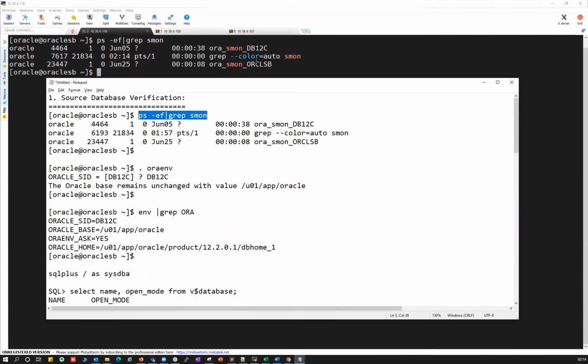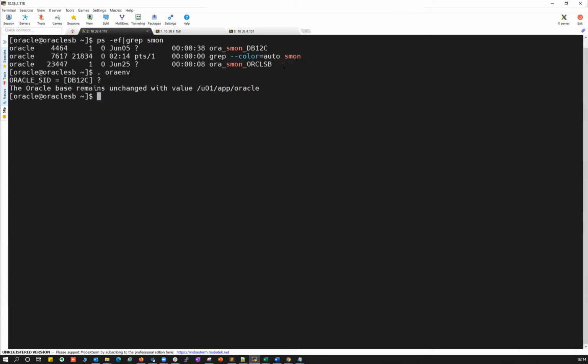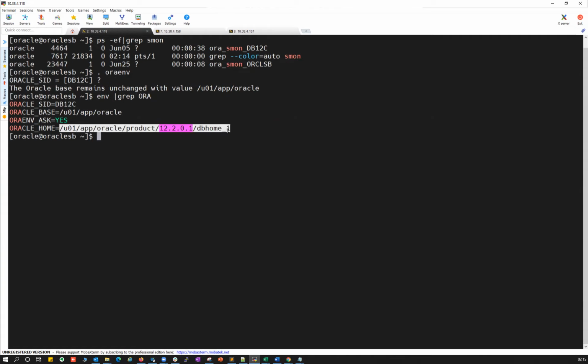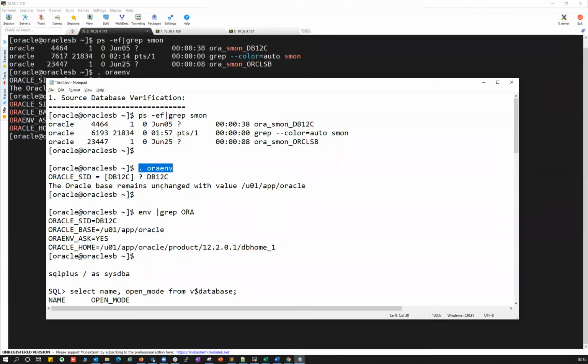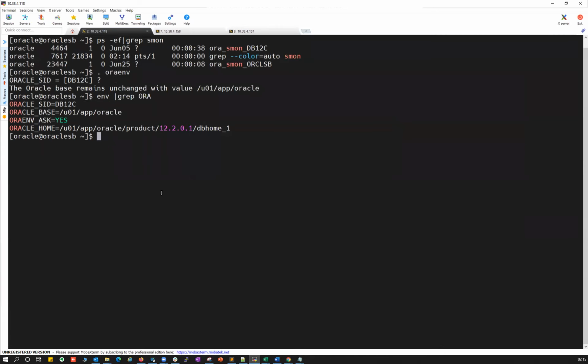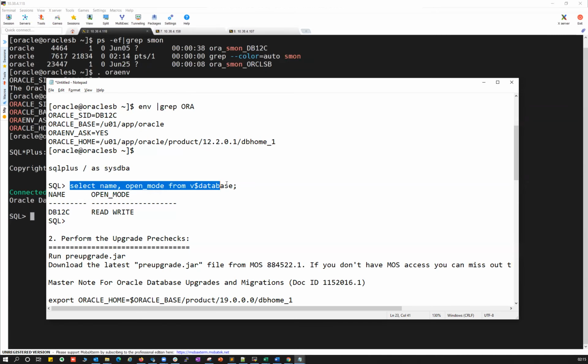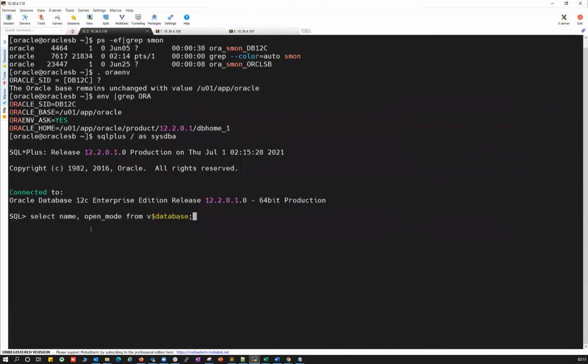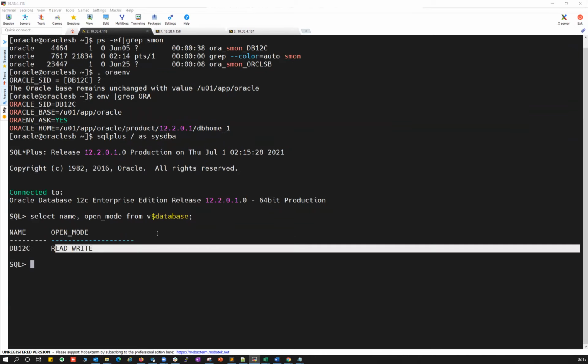Like ps -ef | grep smon, I have db12c here, and I'm going to set my environment to db12c. Now db12c is set. If I do env | grep ora, my SID is db12c, and this is my Oracle base, user and app oracle, and this is my Oracle home, 12c db home 1. Then if I log into my database and check the current status, select name, open_mode from the database, it is the 12c database in read write mode.